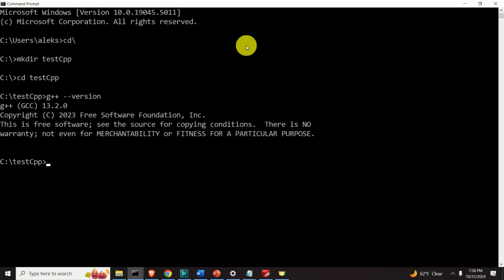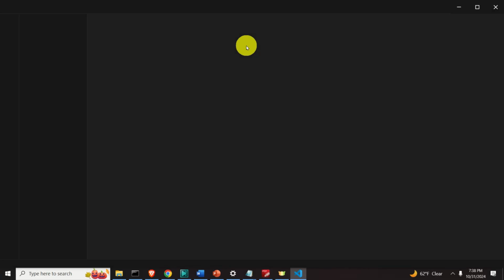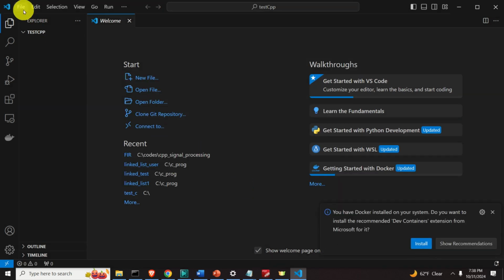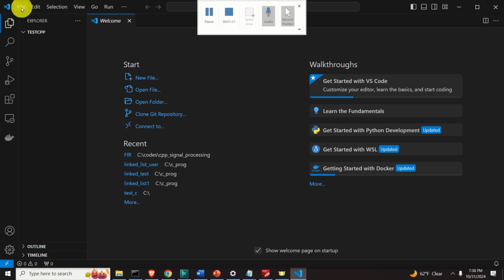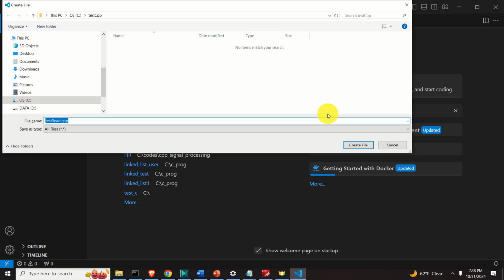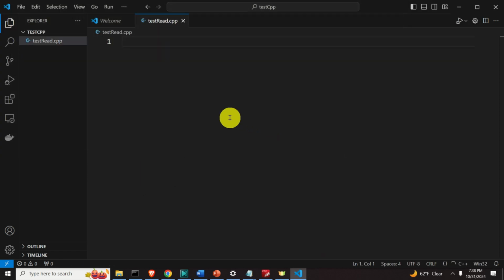Then, my favorite C++ editor is Visual Studio Code. To start Visual Studio Code, I need to type code and a dot. And here it is. Let's create a new file. Click on File, New File, and I will call this file testread.cpp. And let's save this file inside of this folder. And let's start with coding.